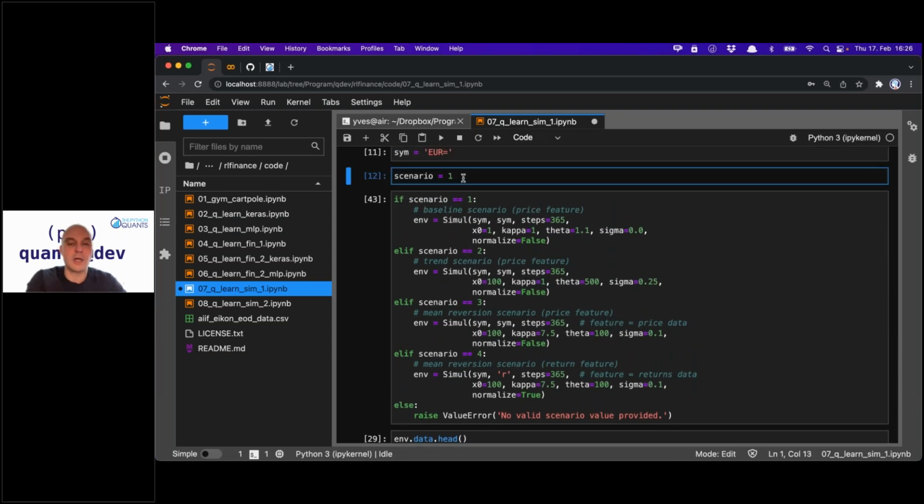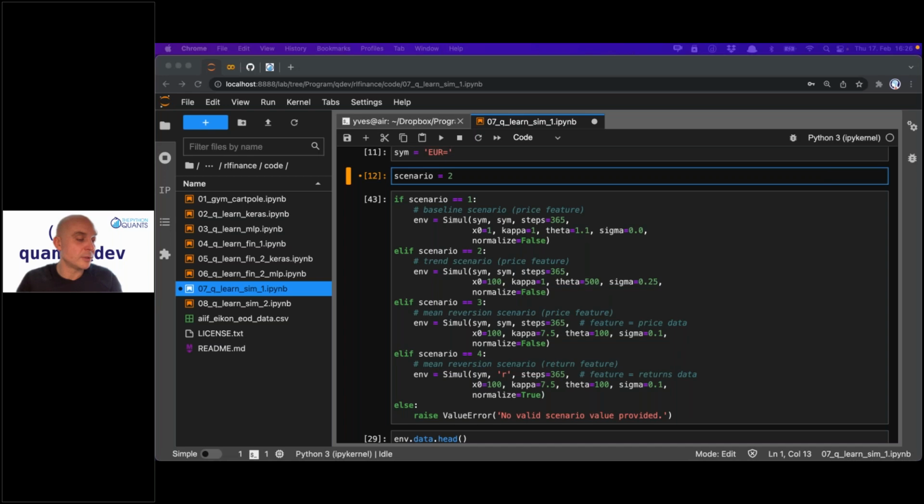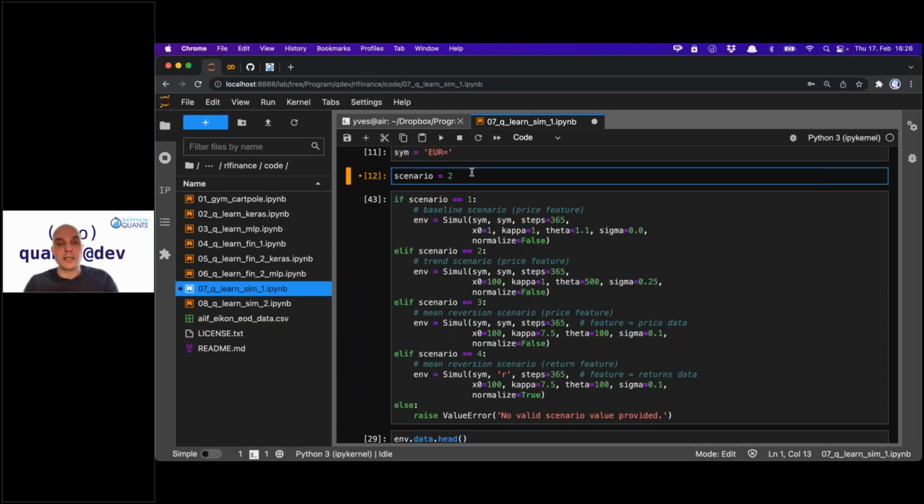And we can do this now by changing here the scenario to 2 in this context. Well, maybe let me check here as well. No, there haven't been any questions in the meantime. So scenario 2 is now a trend scenario where we work with the price feature. And the next one is a mean reversion scenario with the price feature and then the return feature.